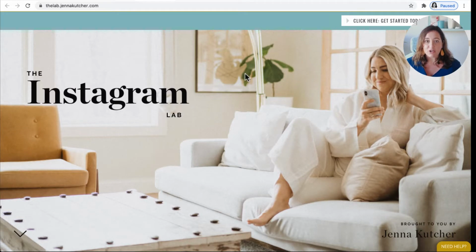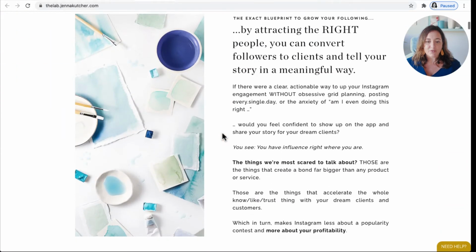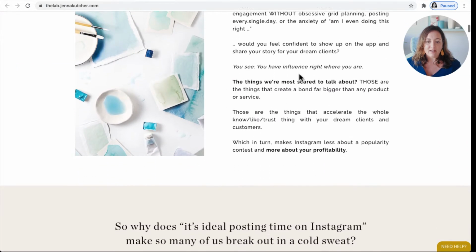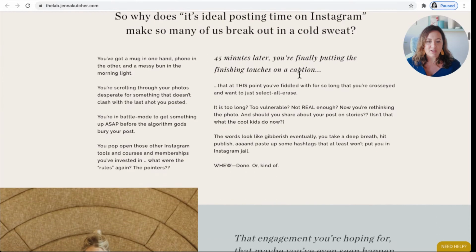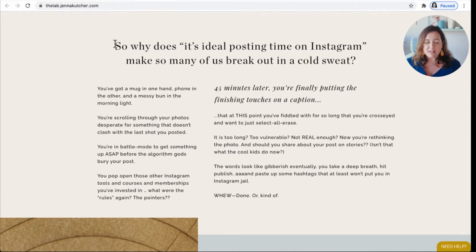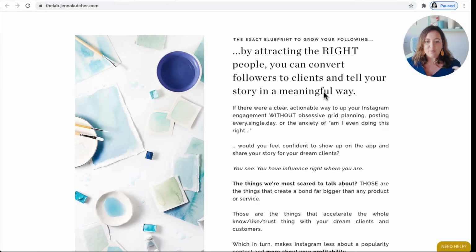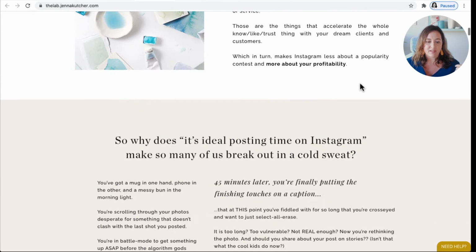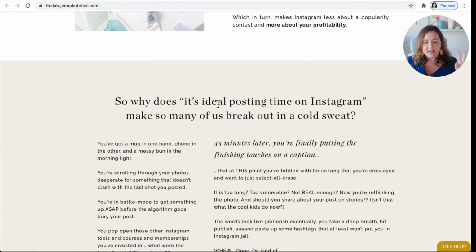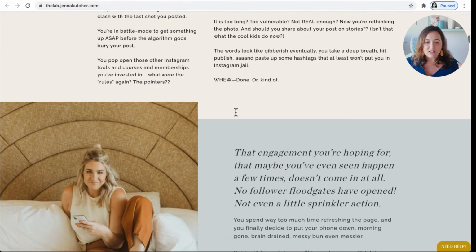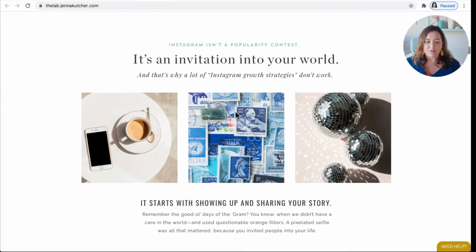So let's look at Jenna Kutcher's Instagram Lab sales page over here. As we scroll through, she says immediately here, speaking to what pain she wants to solve for them. You can see this is a great example of the headings telling the story. So right here: the exact blueprint to grow your following by attracting the right people, so you can convert followers to clients and tell your story in a meaningful way. So why does the ideal posting time on Instagram make us break out in a cold sweat? She's telling the story in her headings as you go through the page.